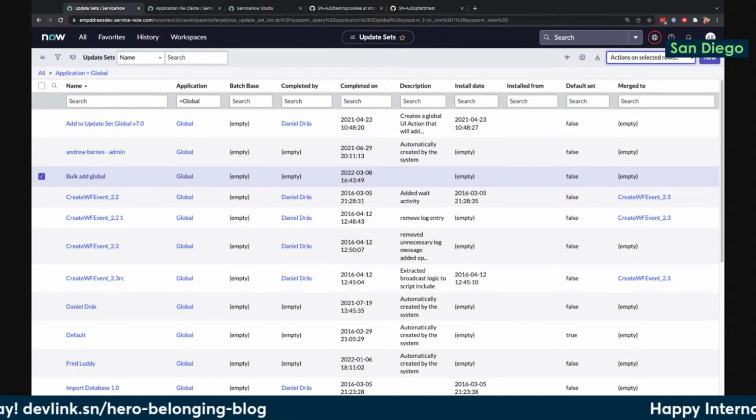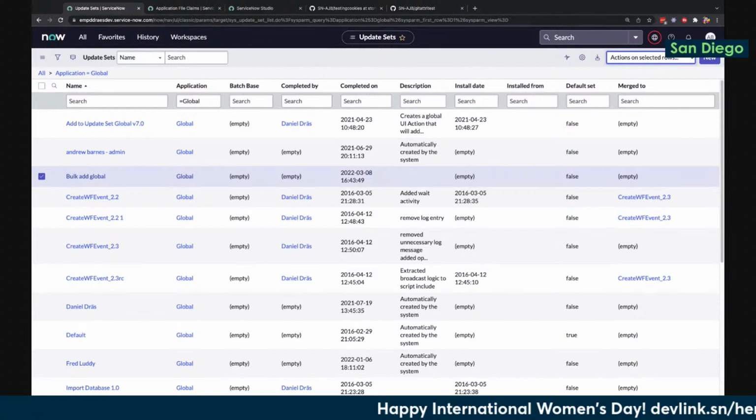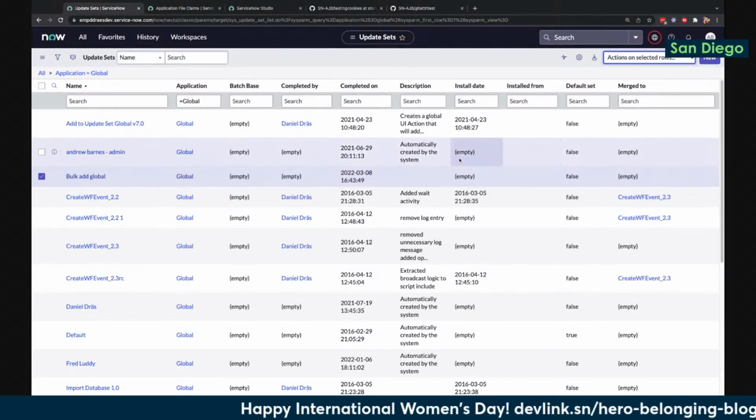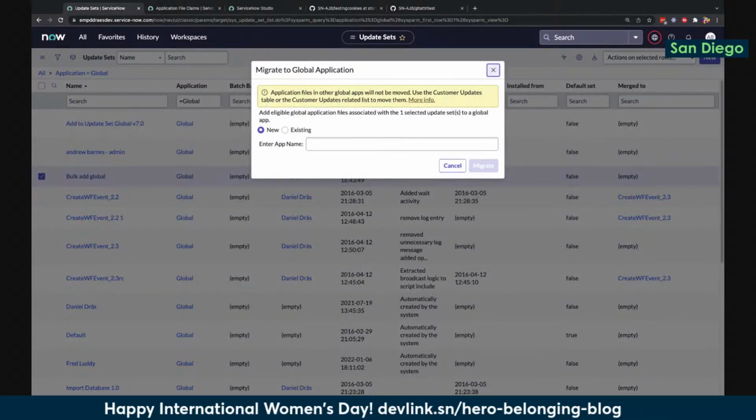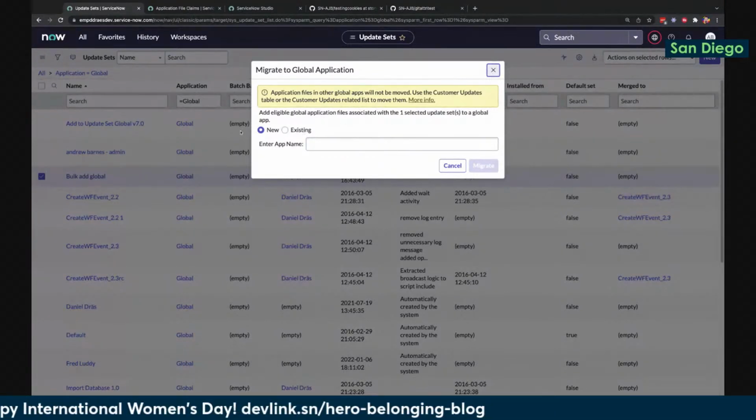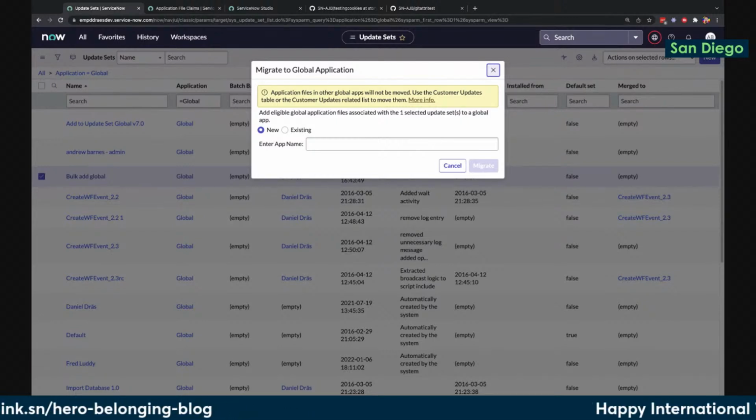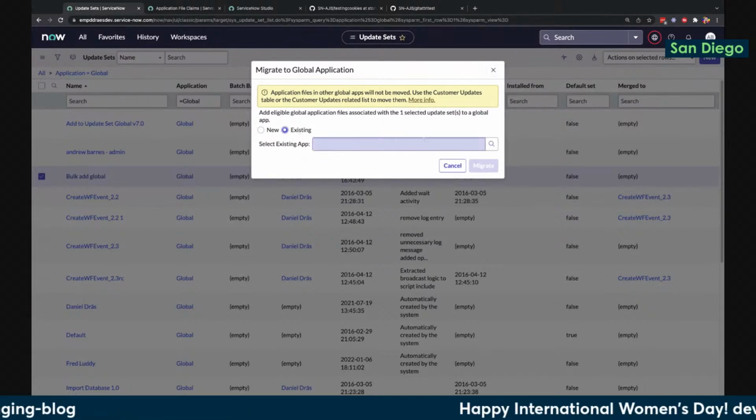have a new thing called Migrate to Global Application. I can select multiple update sets here if I'd like. And when I select that, Migrate, I get this new modal that says, pick the to create a brand new global app bundle or pick from an existing one.